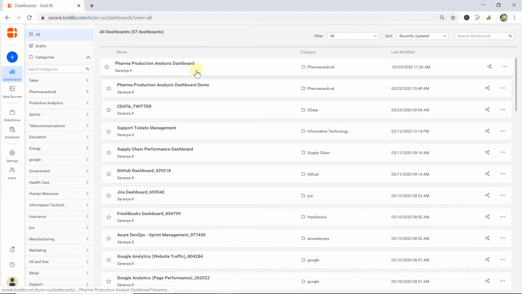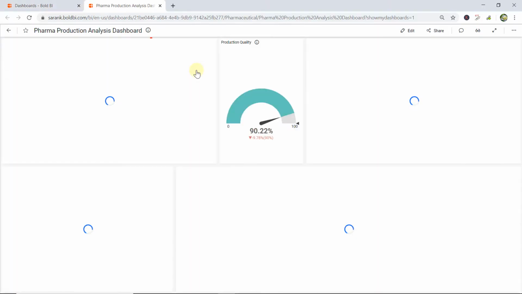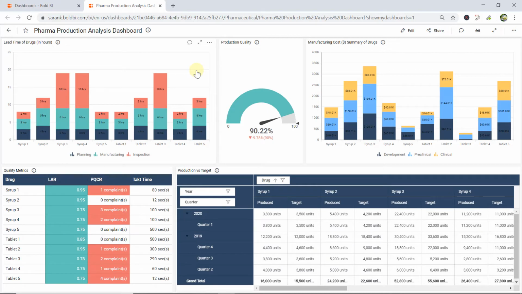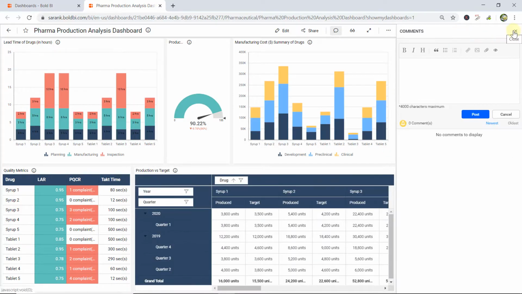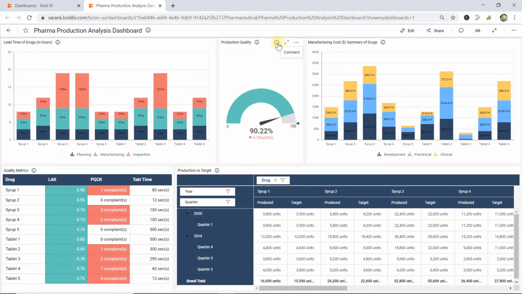Let me open a dashboard from the home page for this demo. Once the dashboard has been published, you can start commenting on the whole dashboard or any widget inside the dashboard. To comment on a dashboard, click the comment icon available in the top right corner of the Bold BI site. To comment on a widget, you can hover over it so that the comment icon is visible.